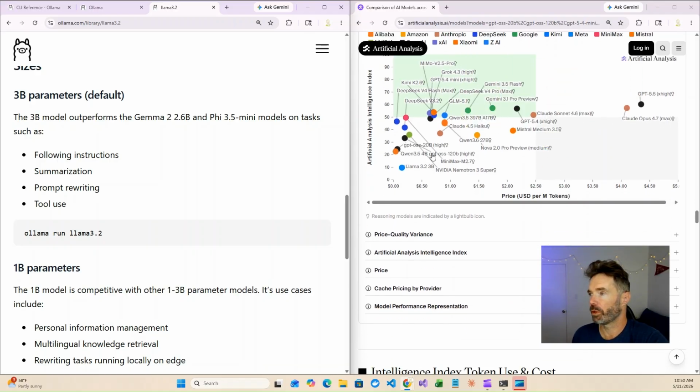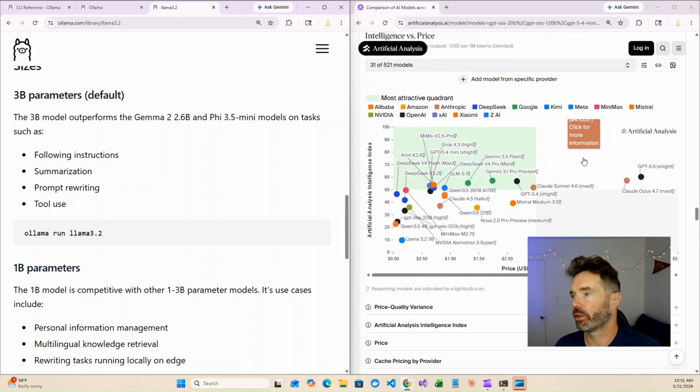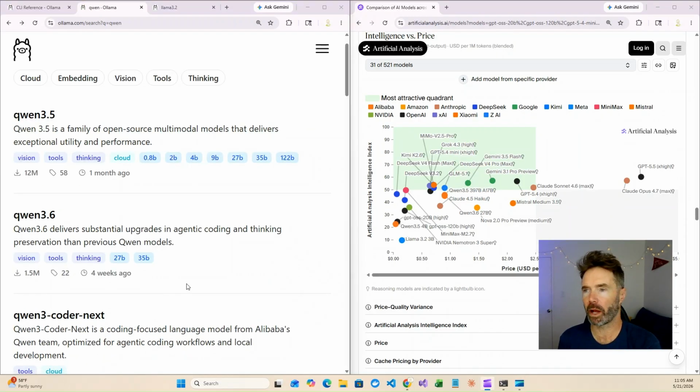And you can see where Llama 3.2 ranks on the intelligence to cost chart here. You can also compare and see some of these open source models like Qwen. Qwen's really popular lately. These are their high reasoning models, 122 billion parameters, 35 billion parameters, but you can see they do have a smaller version of Qwen 3.5, a 2 billion parameter, even a micro version, and they still comparatively perform pretty well.